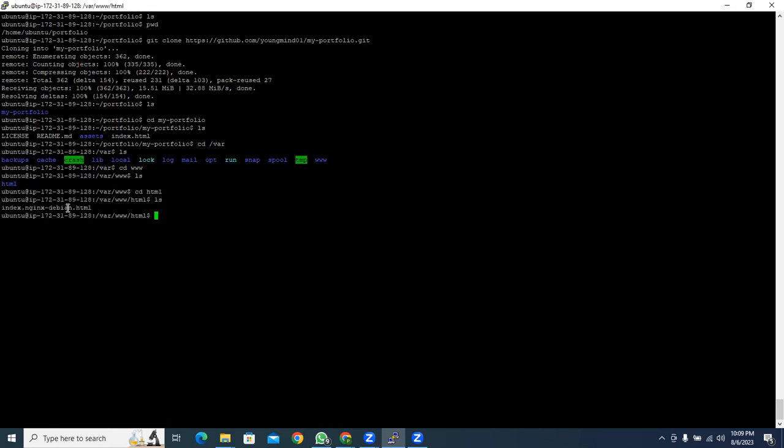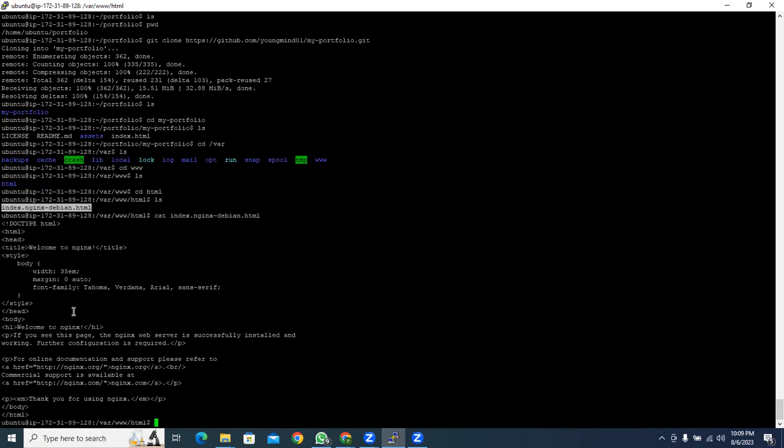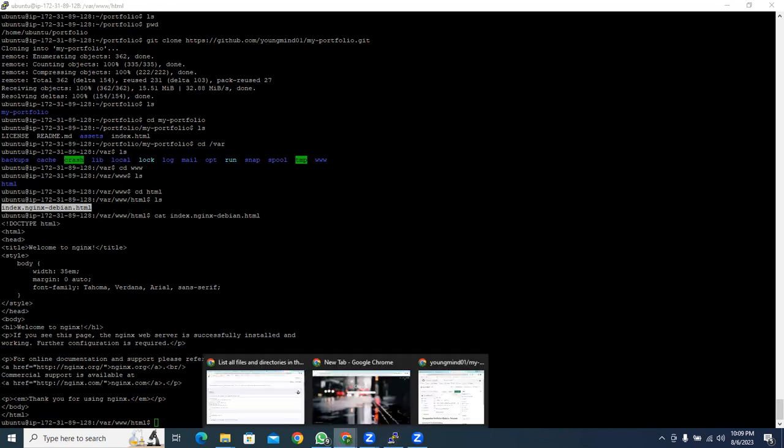We have this file here, right? I want to view it without opening it in my browser. I want to see what is inside there on my terminal. How do I do that? I use cat. And this is the default page that is displayed on our browser, right? Welcome to Nginx. If you see this page, the Nginx web server is successfully running. You understand?